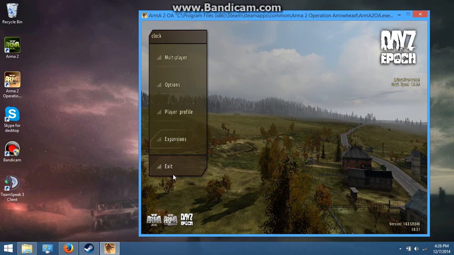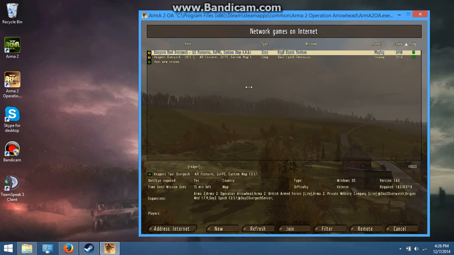And you will notice that the game's going to look a little bit different when you launch up. It's going to have three logos down here. It's going to say Dayz Overpoch, and Dayz Epoch. Just messing up my words, apologize. And from there, you should be able to click multiplayer and then search for your server. Whatever server you play on, you'll be able to find just normally.